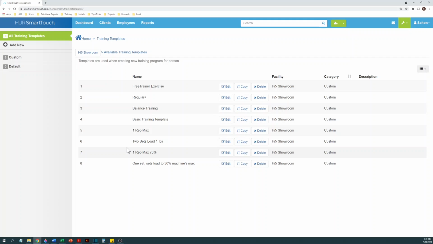If you look at the navigation on the left of the screen, you'll see how many training templates you have in total. You can add or create a new template. You can also see how many custom versus default templates have been set up. To the right of this, you'll see your current training templates.